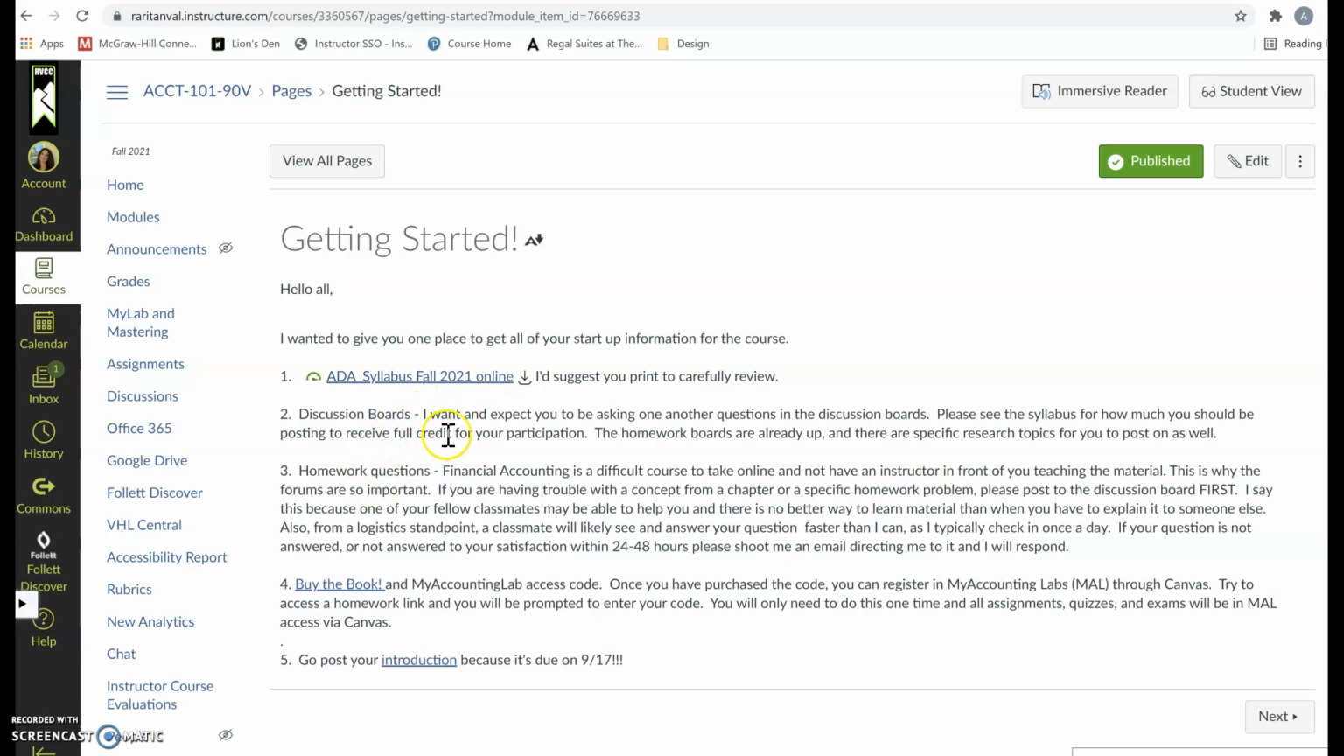I also have some additional information: discussion board, homework questions. There's a link here on how to buy the book if you haven't already done that. Please know that the access code for MyLabs is an absolute must. That is how you complete all your assignments other than discussion boards, through MyLabs. So you need that access code.